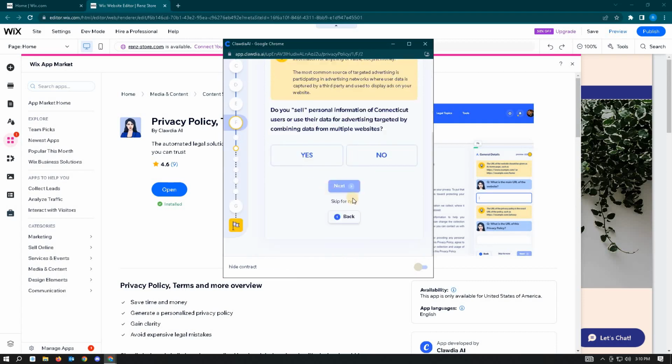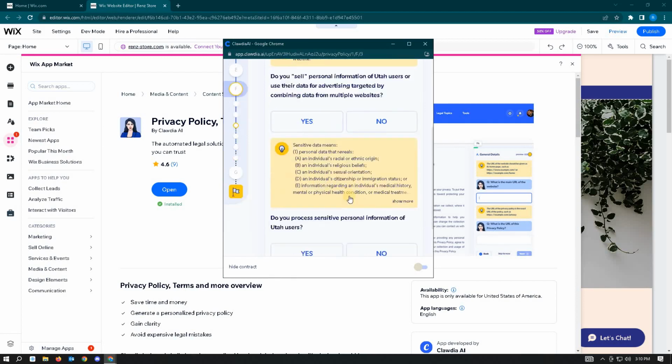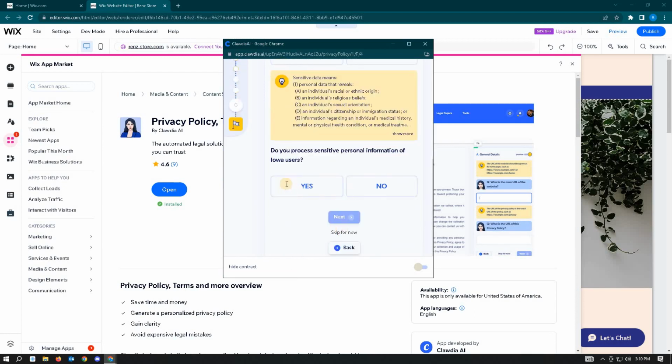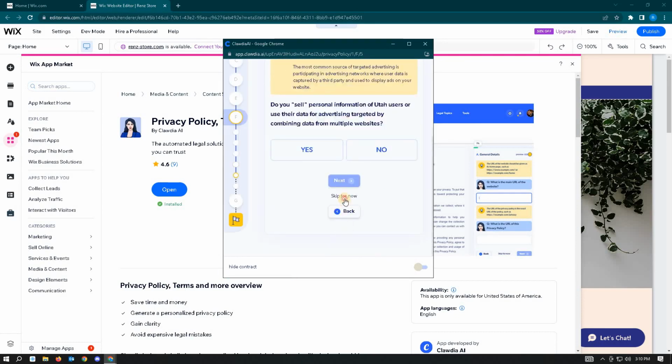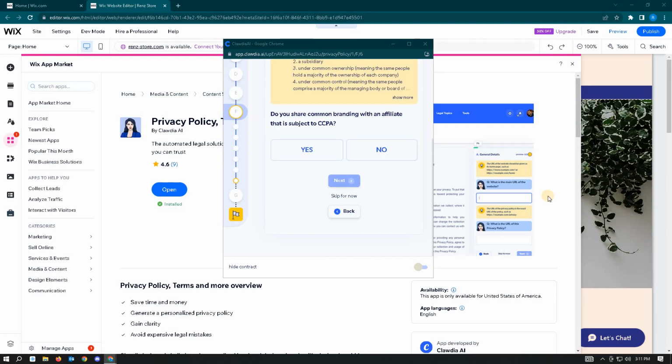There's a lot of questions that you need to answer here. Just make sure to answer those as truthfully as you can, as it's gonna help you later on with your business. Once you've added all of these details here, you'll be successfully adding a refund policy on Wix.